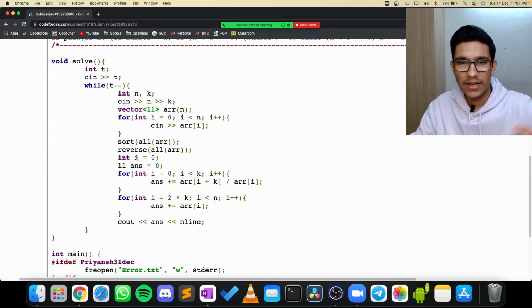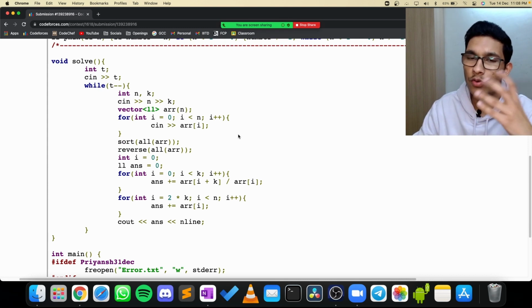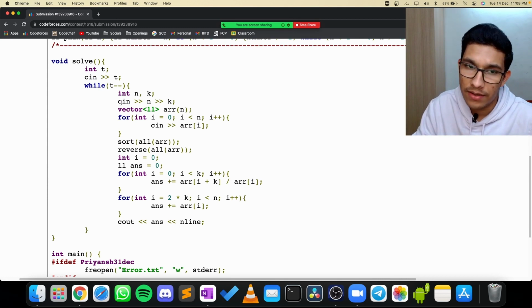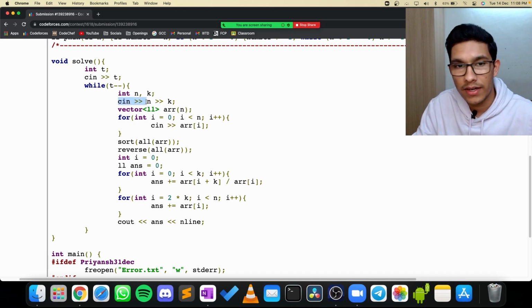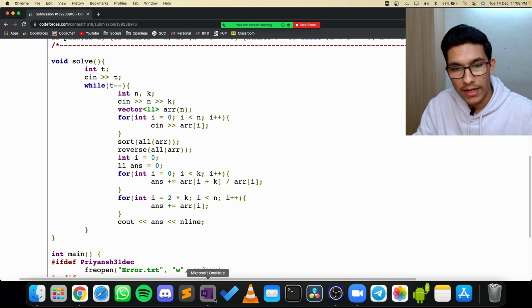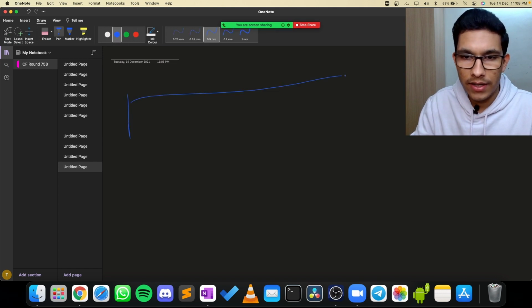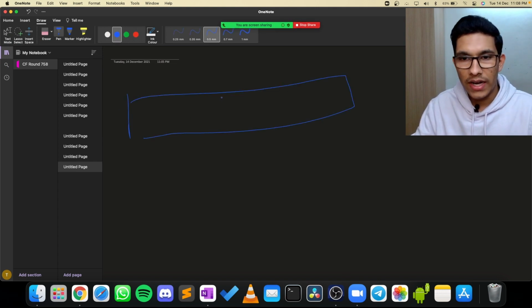I know I have implemented this in a very different way. A lot of you would have done this from left to right, or I don't know how you would have done this, but there are multiple ways of implementing it in a very complex way. I'll tell you how I did it myself. What I'm doing is very simple. I have this array A. I sorted it first of all, and then I reversed it.